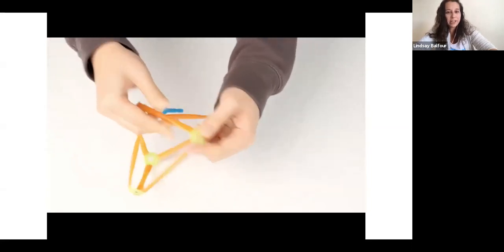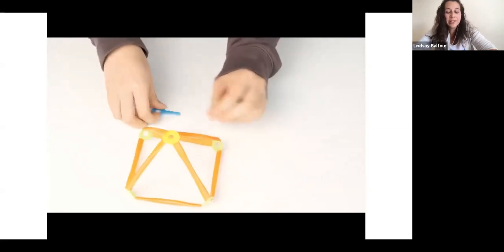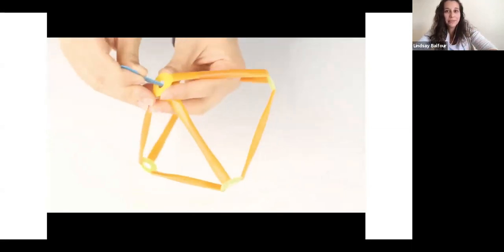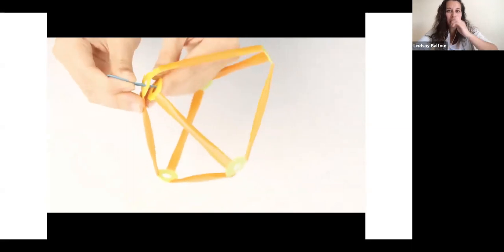And of course, you can create a shape that completes the top of the tower, kind of like a small pyramid shape.